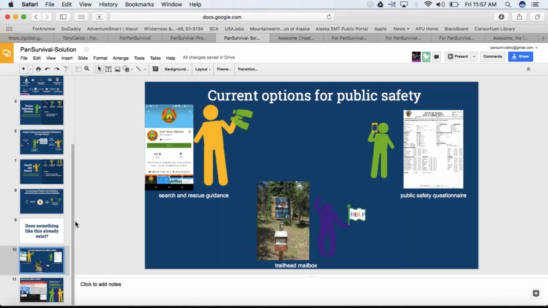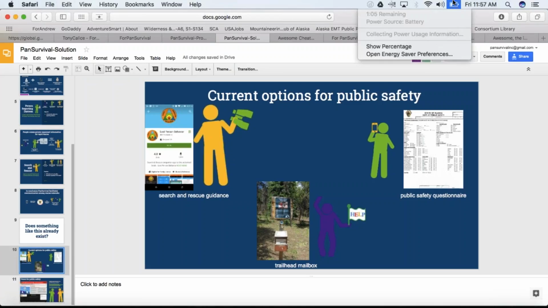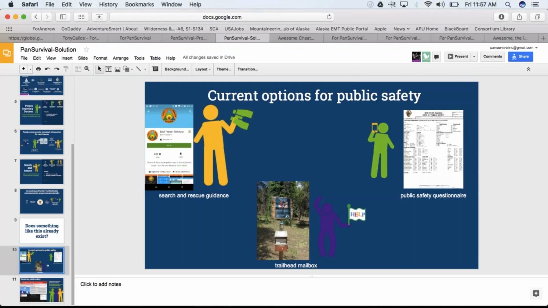Public Safety has a questionnaire that someone can fill out over the phone, where they're talking to the person on the other line. And the person going on a trip has the ability to plan ahead and put their trip plans in a trailhead mailbox, or perhaps register with a park ranger. What they don't have is a way to get all these people on the same page, where the information that the hiker put in directly feeds the public safety questionnaire and is available to search and rescue guidance decision trees.